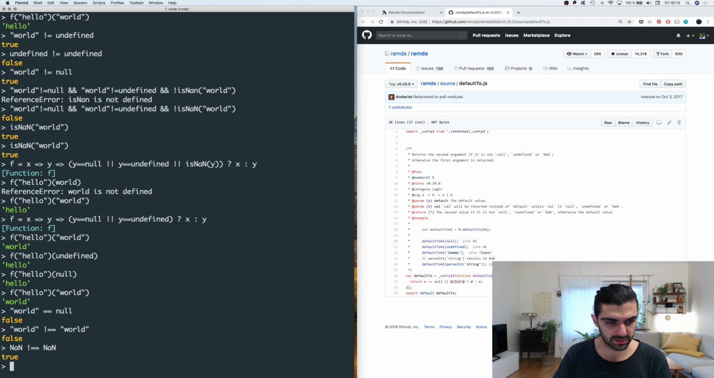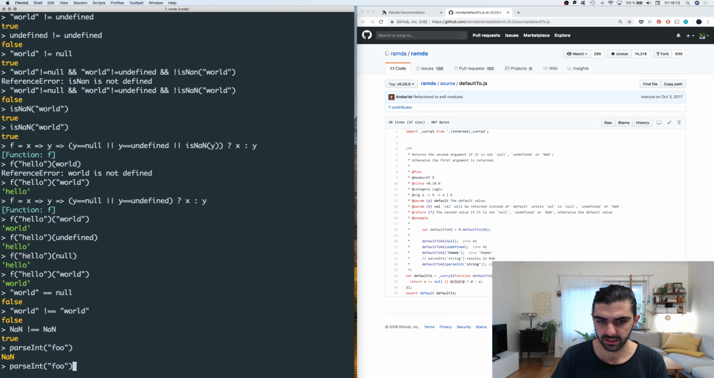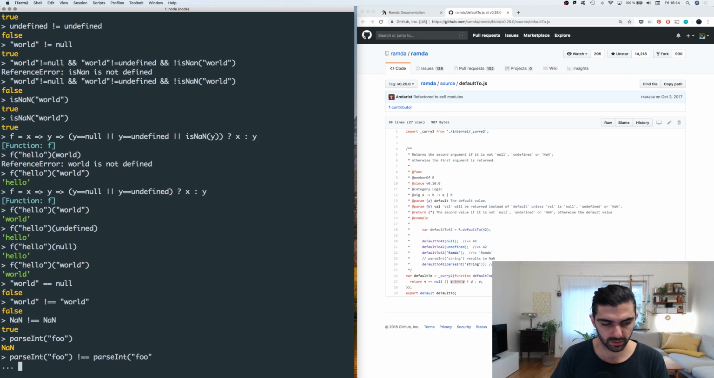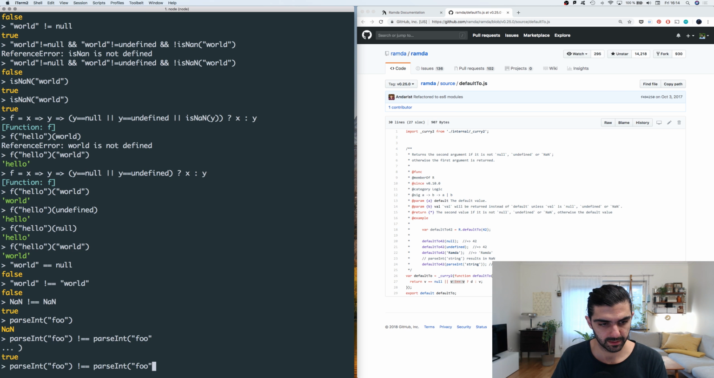So let's try. So parseInt foo gives us NaN. Is that strictly not equal to parseInt foo? Wait, sorry, parenthesis. Strictly not equal to foo. That is pretty funny. Which means this is probably a serious edge case of JavaScript, where it's like, why in the world would NaN not be strictly equal to NaN? That in my mind kind of makes no sense.